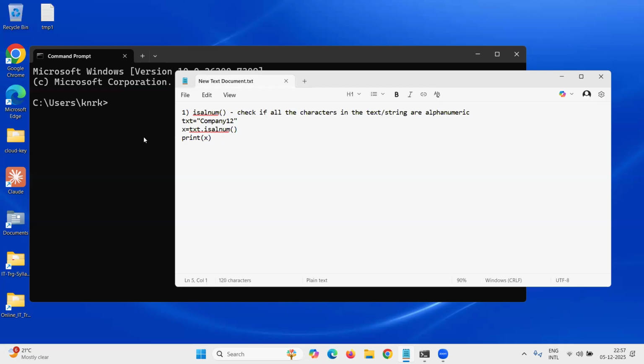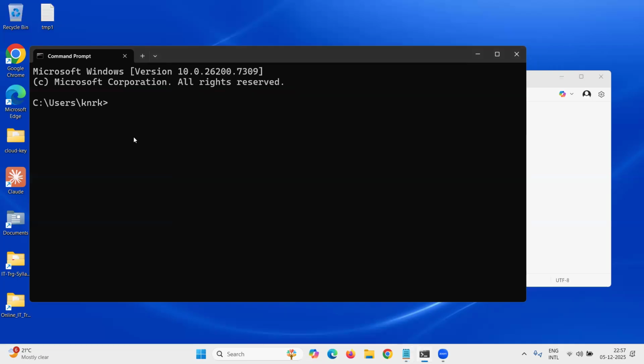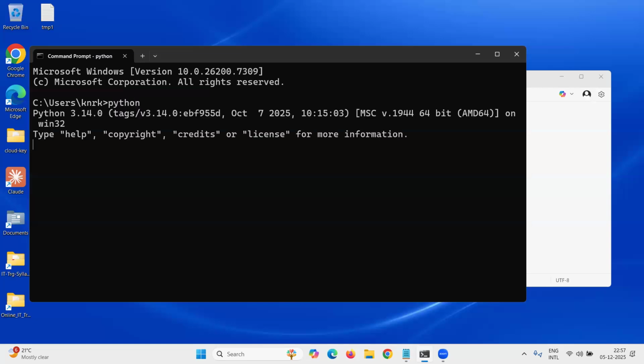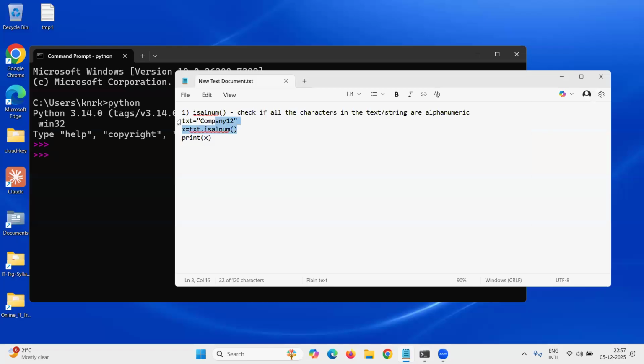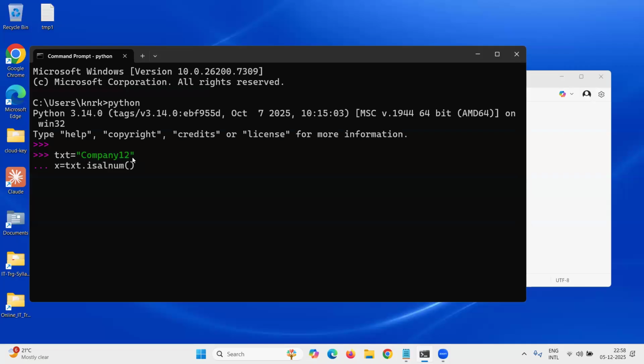Let me apply it. I'm going to do it in interpreter mode. To launch interpreter mode, go to the command prompt and type python. It will take you to the interpreter mode, and here I'll give the string as well as the method assignment, then print x. It results in true because it contains alphanumeric values.